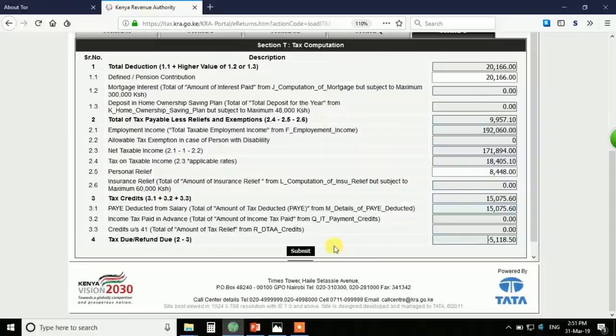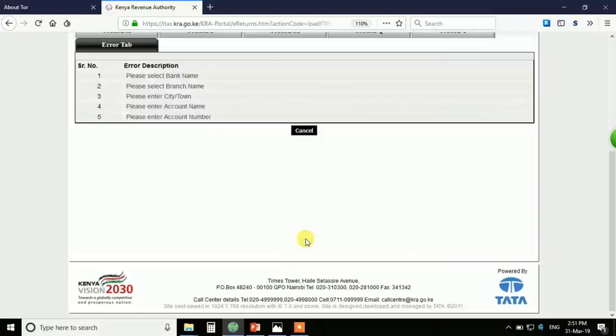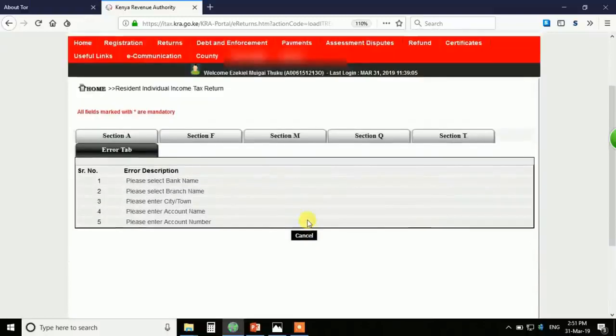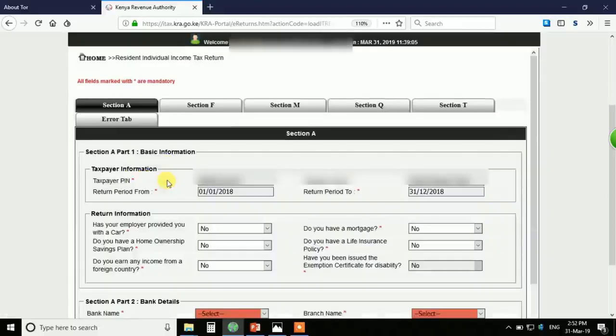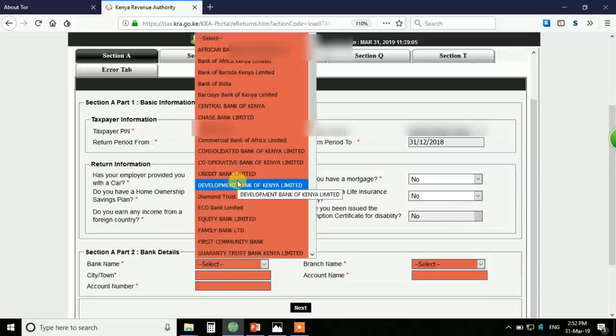All right. Now, once we're satisfied with everything, we just click submit. Now, you see, it has given me some error tab and it's showing me the errors that I have. Why is it giving me this error? Because the system shows that I should be refunded some money. Now, that money KRA can decide to send me to my bank, so I need to provide them with the bank details, but they rarely refund that money. So let me just furnish them with my bank details, but in this case I just want them to pay me via M-Pesa.